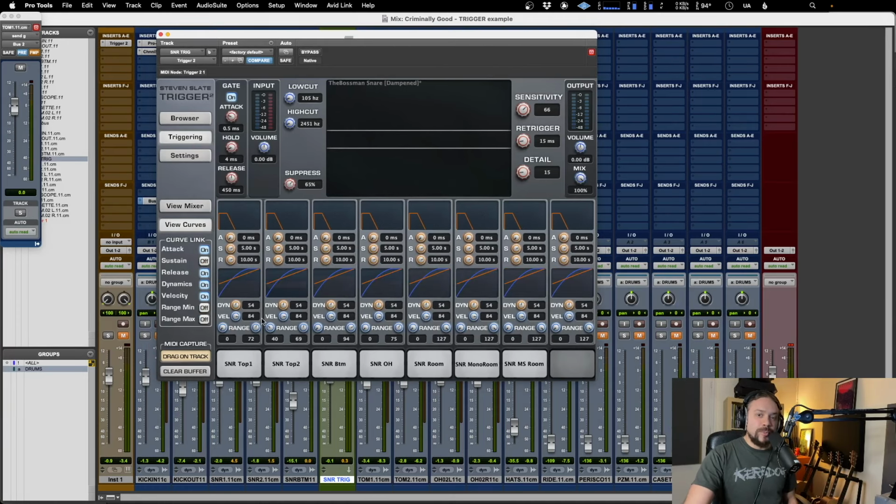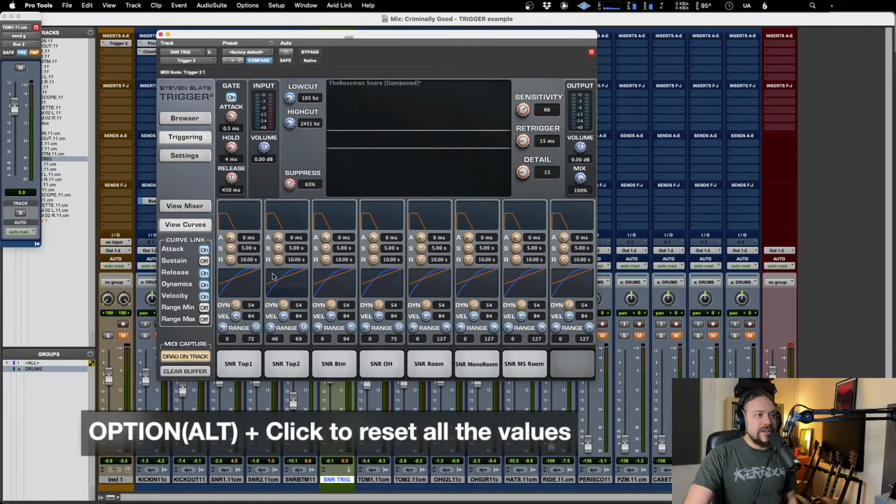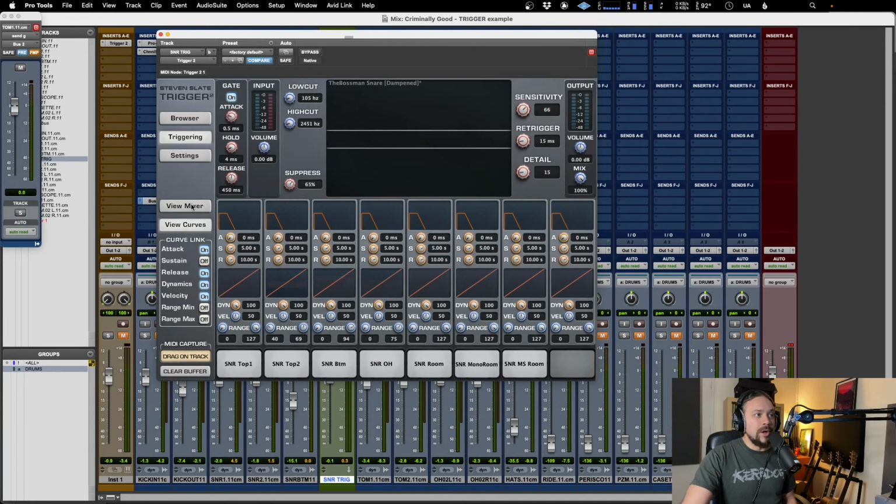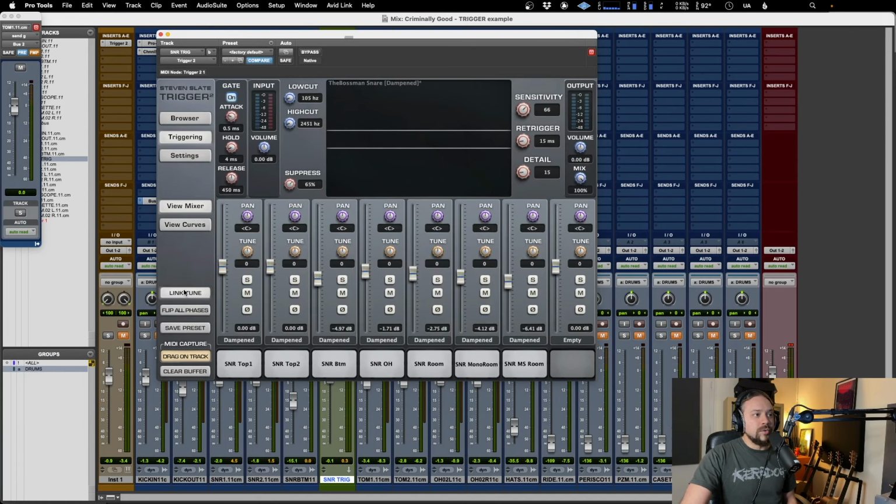One last little point on here, to reset all these values to their default, if you just hold Option and click any of them, it's going to reset them exactly to where they were. Also, if you go back to the view mixer, you've got this little one which was just brought in the most recent update of Slate Trigger. So it won't appear if you've got a slightly older version. So go and update if you haven't, because it's definitely worth doing so.